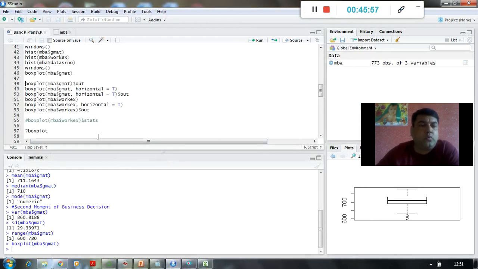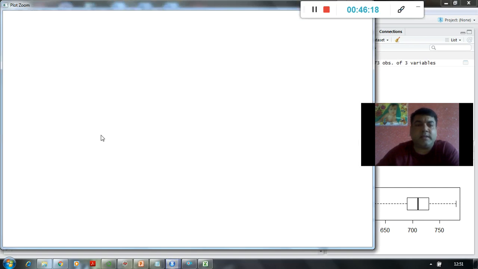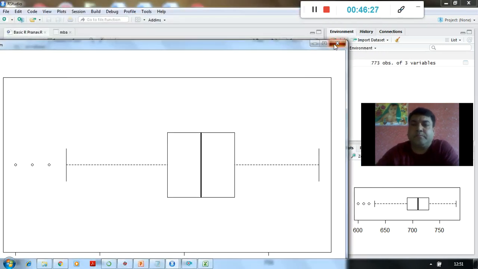So if I want to check what the values are, then I will simply say $out, and you can see here that this many outlier values are there in my MBA data's GMAT column, right? So I will use this box plot, and you see here now this plot has been plotted as horizontal, right? So it is just tilted from vertical to horizontal, right?